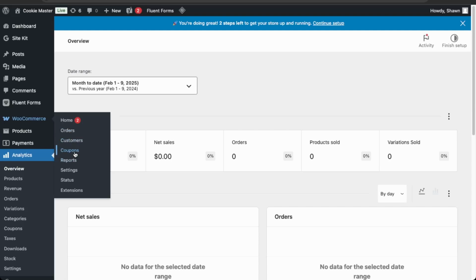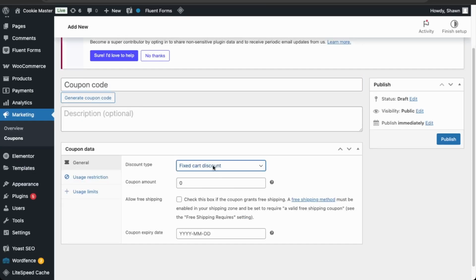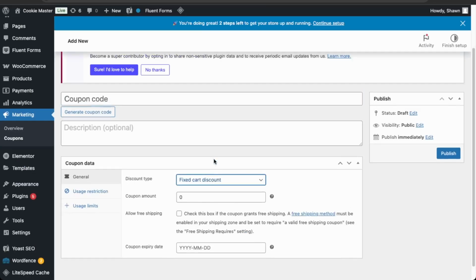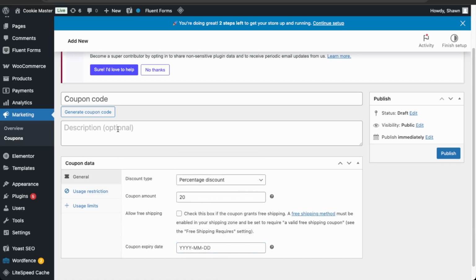Let's go here into coupons, and I'll set up a coupon just to show you. To create your first coupon. Okay, so we can do a percentage discount. So we can do 20%. Okay, so if you want to do like a free shipping coupon, then you would enable this, and then expiry if there's an expiry date. Okay, so we'll call this launch 2025.